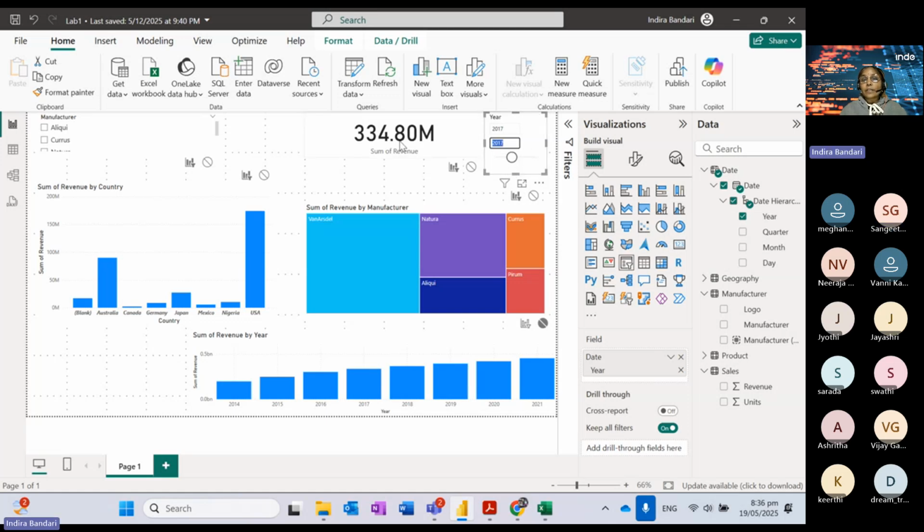So in 2017, we have sum of revenue as 334.8 million.